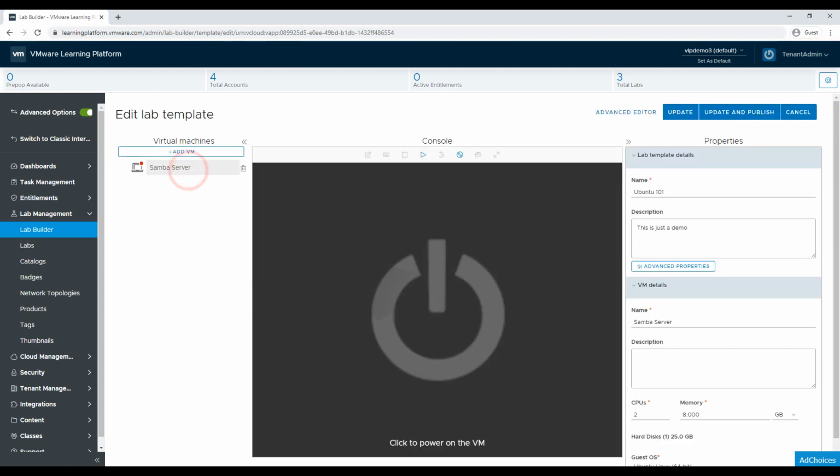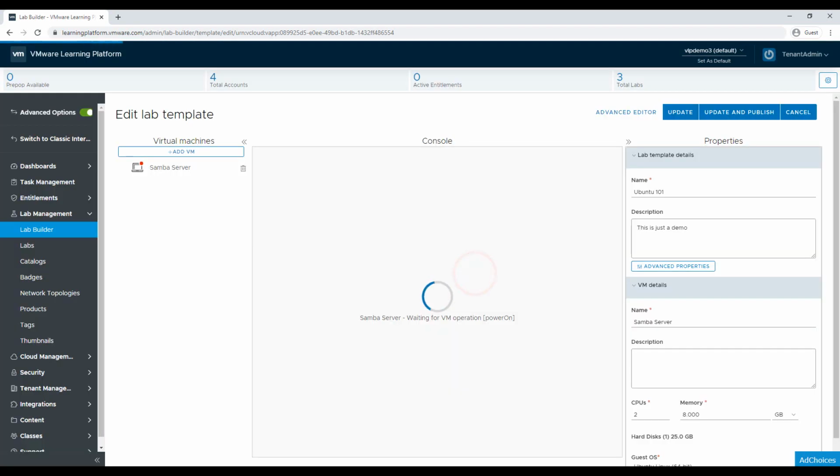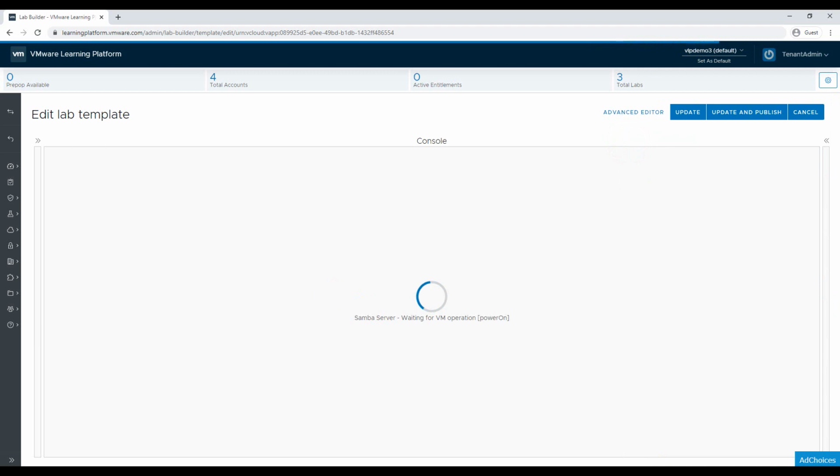Now I would like to play with the console that we have right here. As you can see, we can power on the virtual machine from here. Let's do that right now. We can also hide this menu and also the navigation panel to make more space. Now the server is being powered up, which means that we are going to be able to play with the server, right? We can install software, we can do some configuration, for example, on the server.